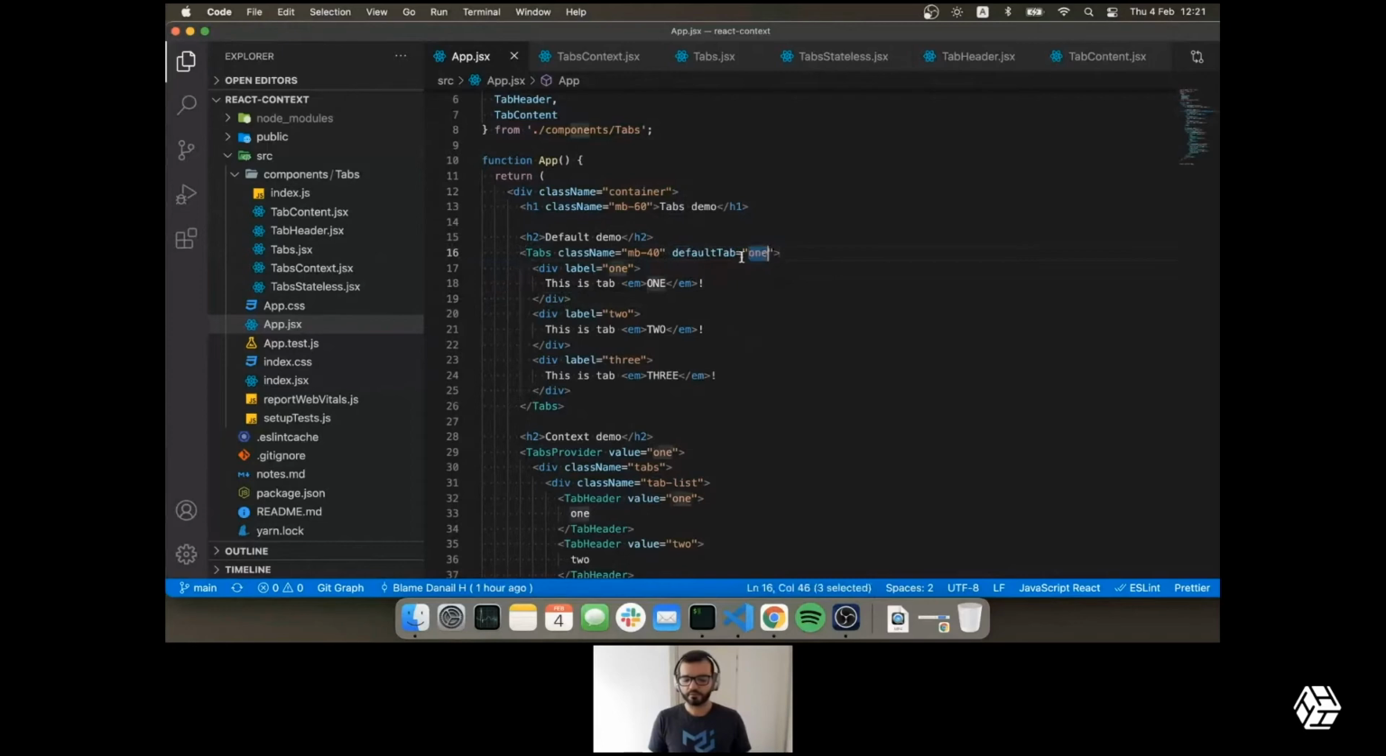So basically, I'm using this to say which tab is being rendered when the tab component is being invoked. And then inside I have a kind of a strict structure. I have different divs, one per tab, and then each div has a label which I'm using to differentiate which tab is which. Again, label may not be the best way to name this, but hey, I did it.